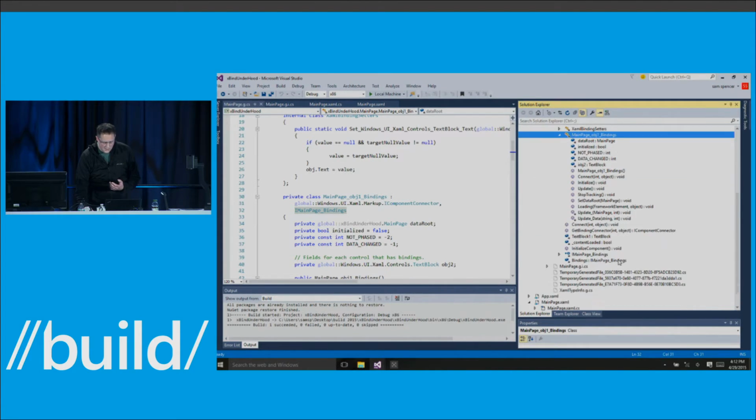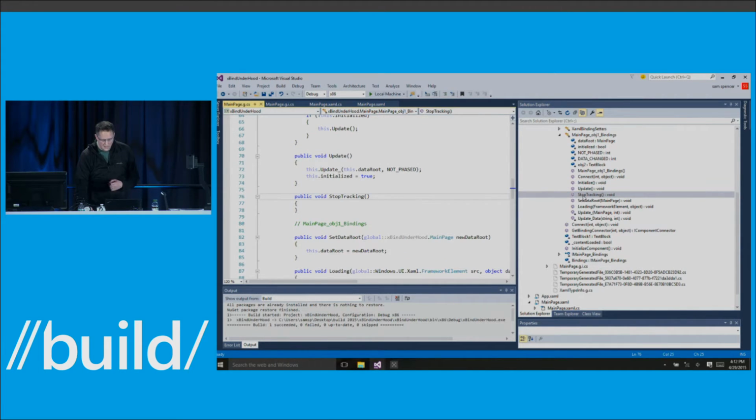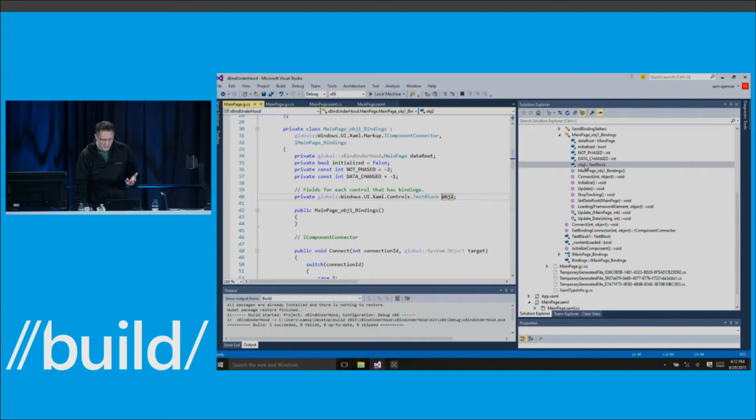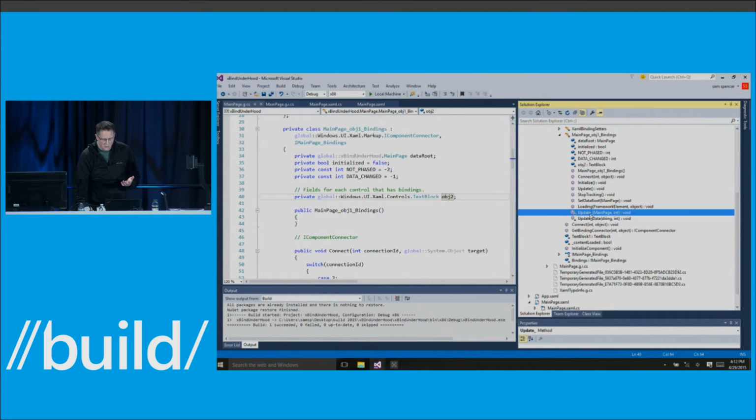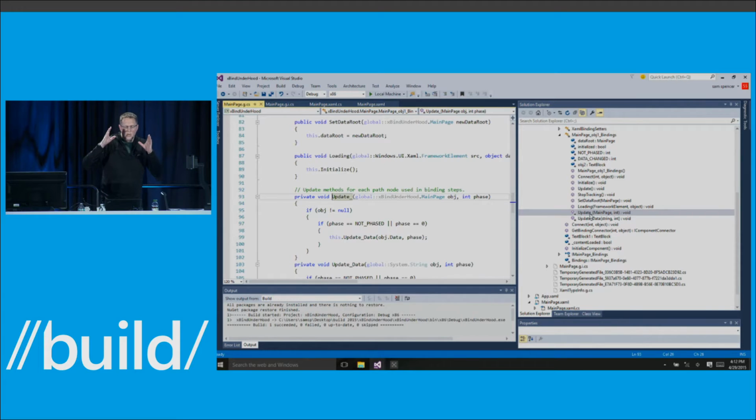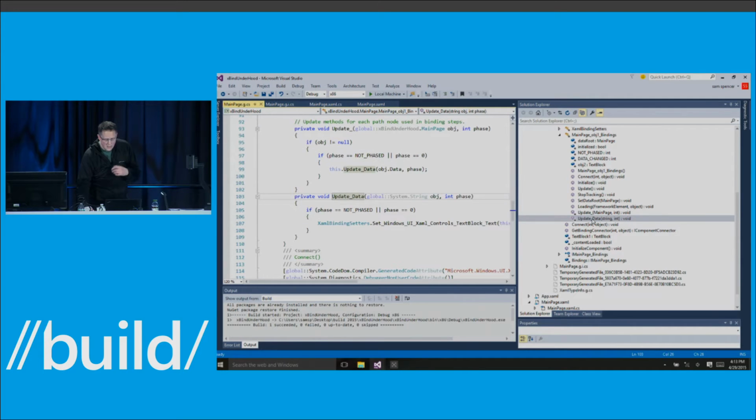In this class, what we'll see is our initialize, our update, our stop tracking methods. We have a field for each control we're going to bind to. And then we have a series of update methods. For each binding path node in that binding scope, we'll create an update method. So update underscore is for the root, and all I used was data in this case. So there's then an update data method. That in turn calls into some static setter functions to update the text property of that text block. So that's just for the simple data case.